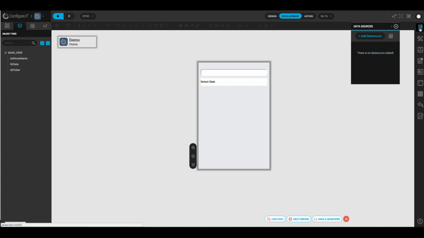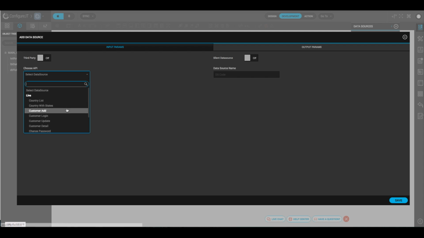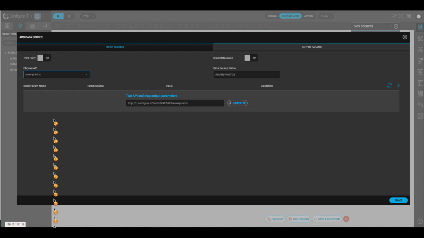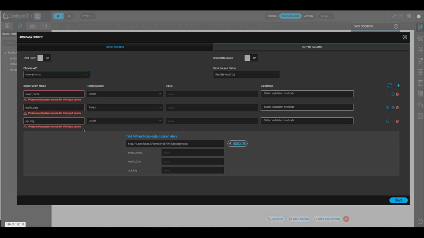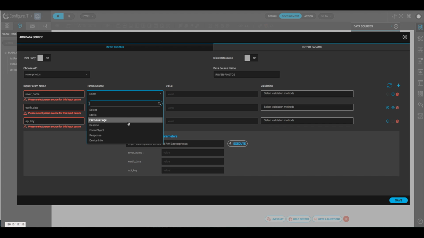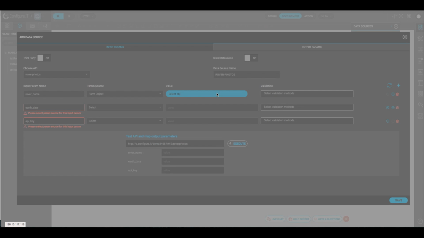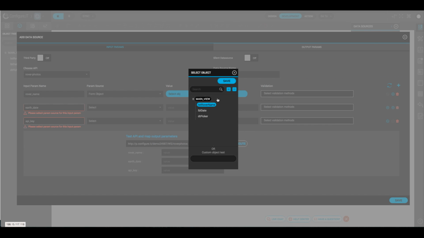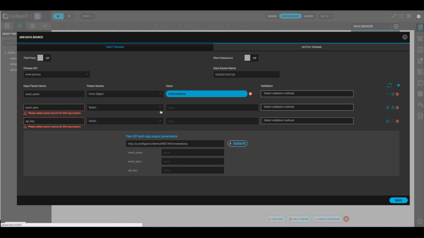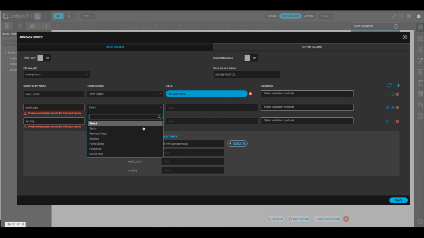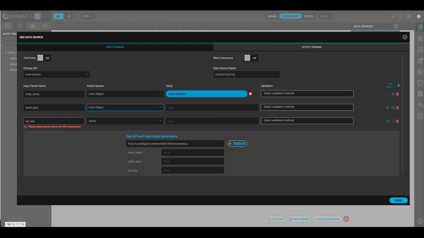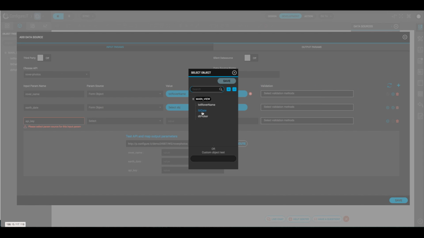So we'll click on data source, add data source. And now we're going to select it, which will be down at the bottom, rover photos. Now we need to put in our values. For rover name, we're going to select form object, text rover name. Earth date, we're going to again select form object, and we're going to choose label date because that's where the date picker is sending the value.